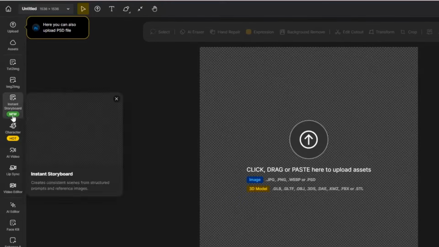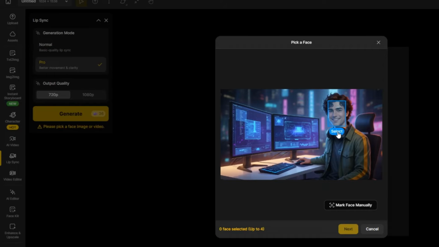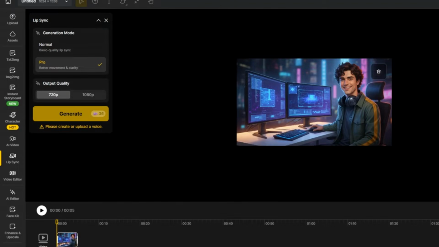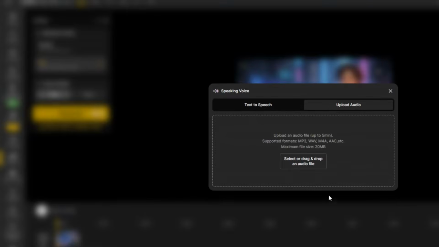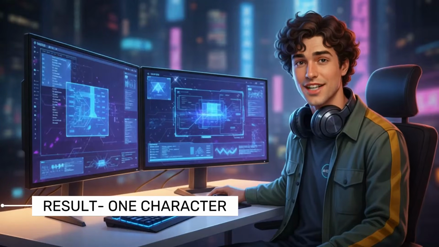How to use it: upload or create your image. Click lip sync. Select Pro mode for the best quality. Click pick a face from image. It auto-detects the face, or you can select it manually. Keep the aspect ratio or change it if you need to. Upload the 11 Labs audio. Leave a small gap at the start of the timeline. Click Generate.